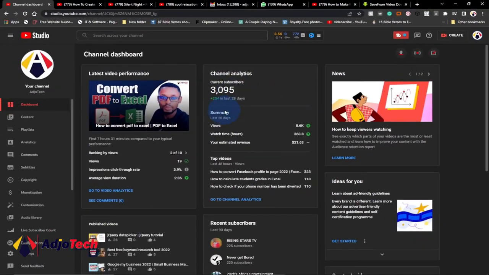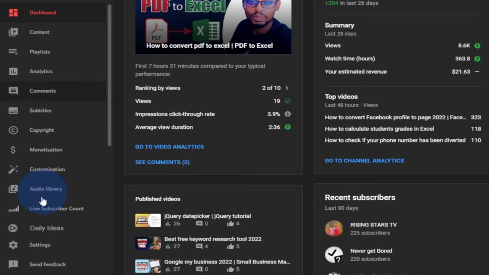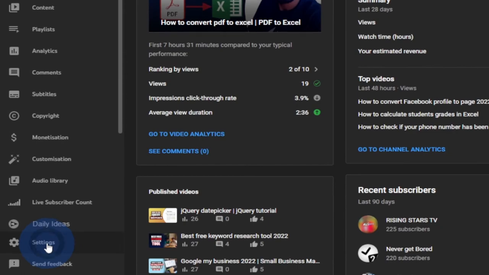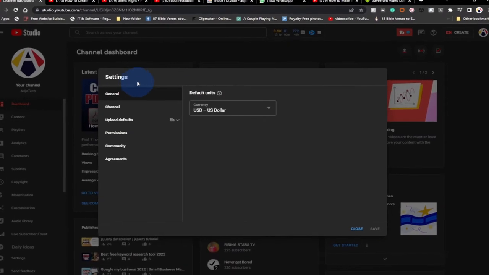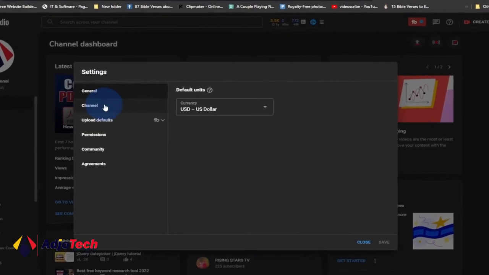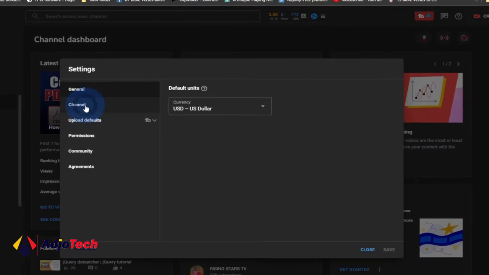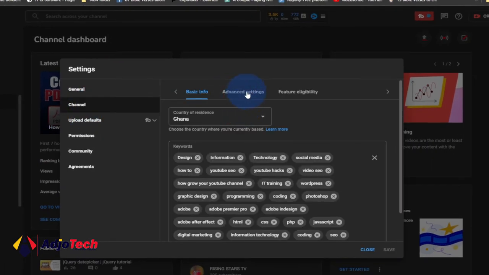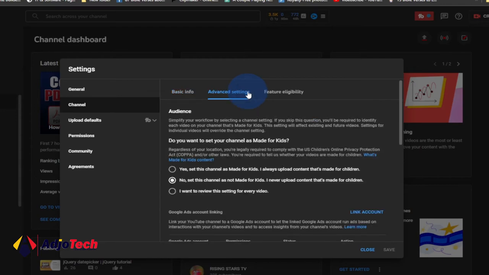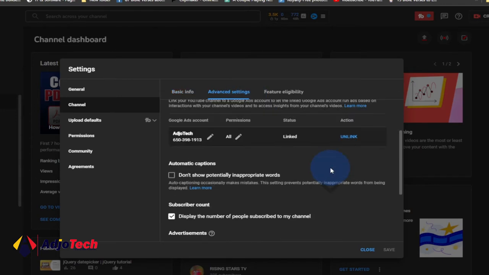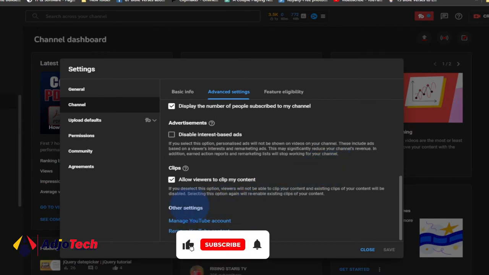So what you need to do is open your YouTube Studio and then go to settings. It's going to open this dialog box for your settings, and you go ahead and click on channel, then advanced settings. In advanced settings, just scroll all the way down and you can see other settings. We want to add a new YouTube channel, so we go ahead and click on manage YouTube channel.